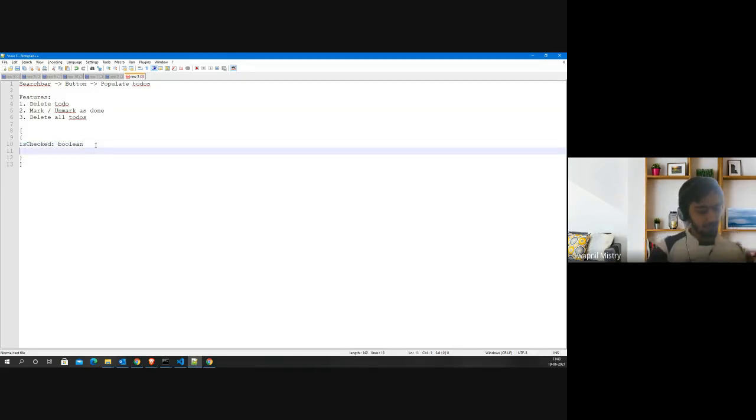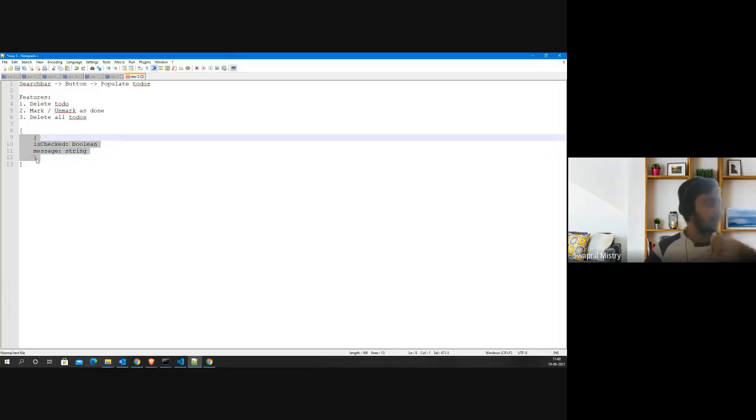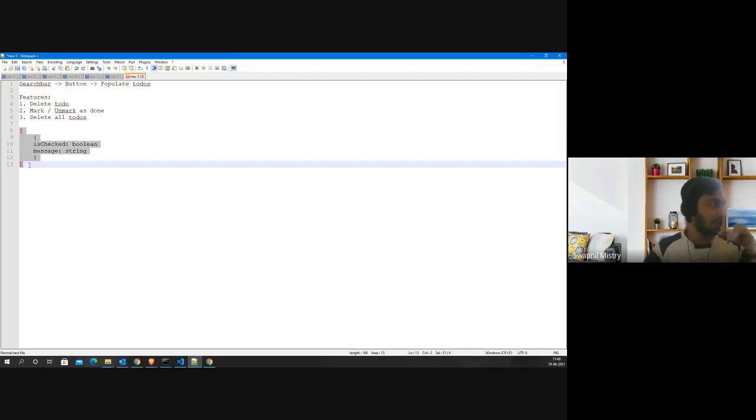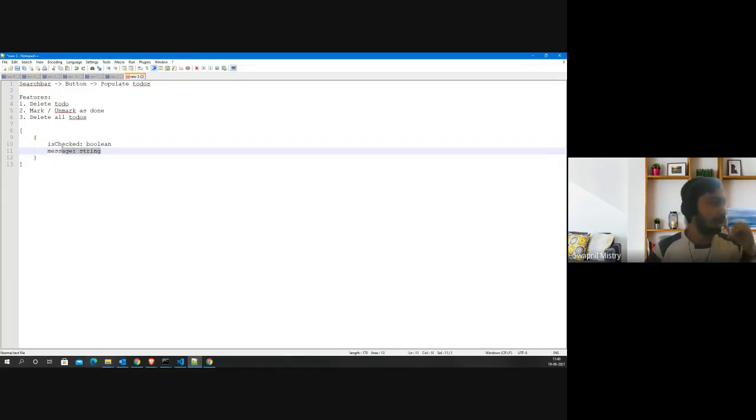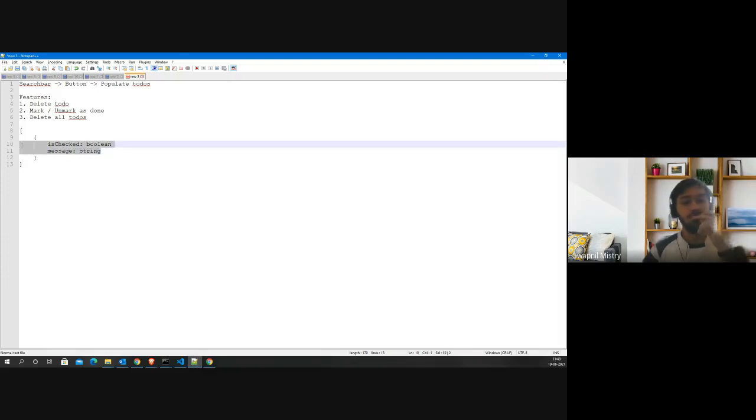Then we will have something called message, and this message will be a string. So this is a pretty simple data structure which we are going to use, an array of objects where we will have only two things with respect to each to do: whether that to do is marked, and the message. If someone clicks on the delete button, then we obviously want to remove it from the list, so we are not maintaining that info as of now.